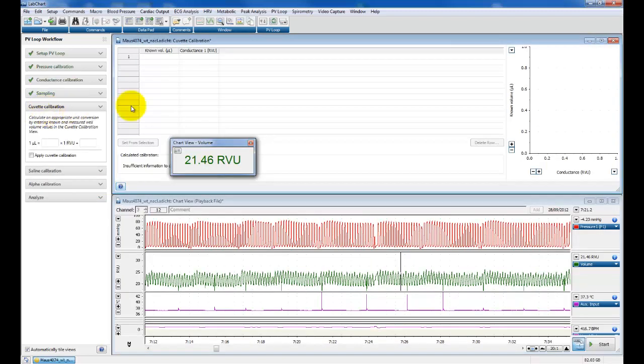Clicking on the cuvette calibration brings up a calibration window which allows you to type in known volume and conductance, and it will plot a standard curve for you, and doing this standard curve it will calculate the gradient, the slope, and also the intersect on either the conductance line or the volume line.